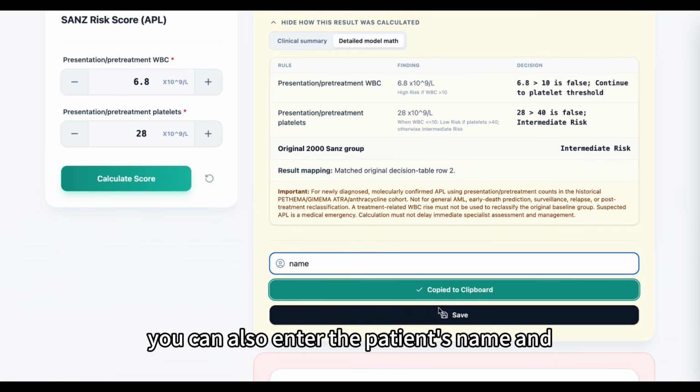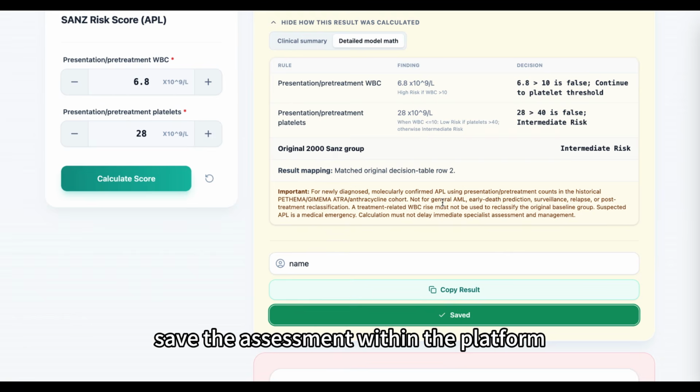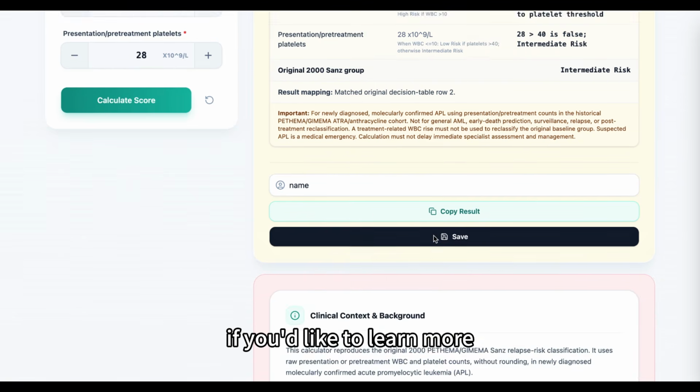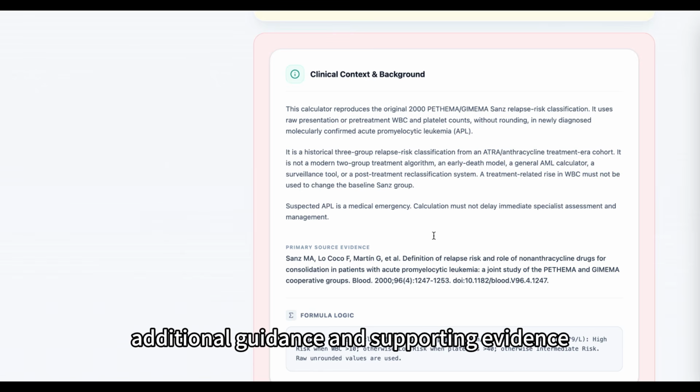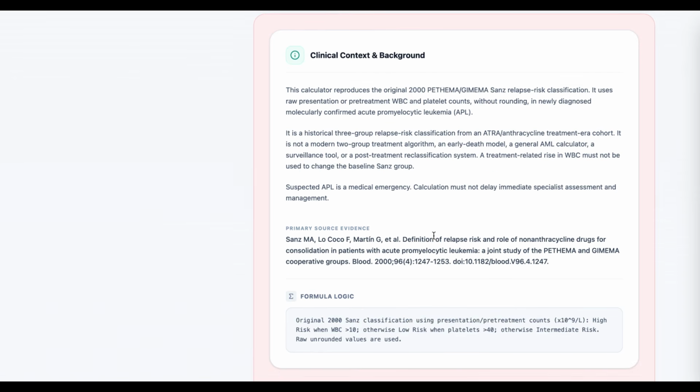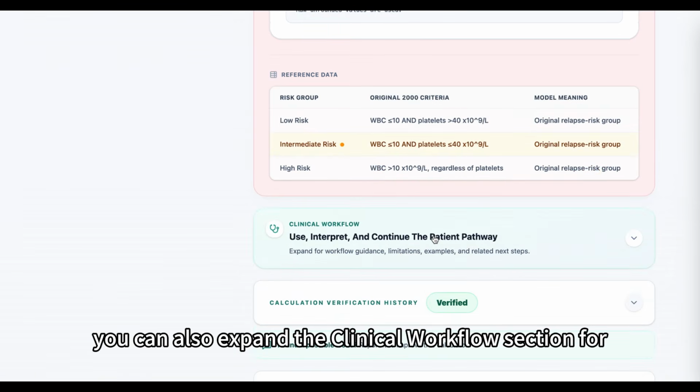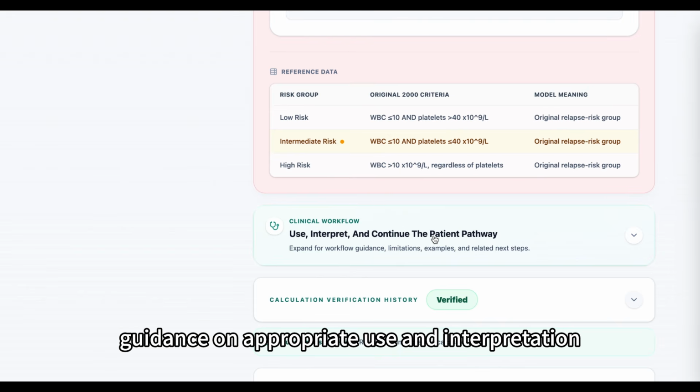You can also enter the patient's name and save the assessment within the platform. If you'd like to learn more, scroll down to the reference data below for additional guidance and supporting evidence. You can also expand the clinical workflow section for guidance on appropriate use and interpretation.